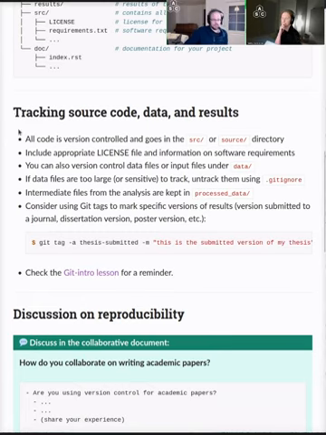Tracking your data and your project is also important, and all code should be version controlled and should be in the source code folder. Have a license in there. You can also version control data files if they are not too large. If they are very large, you can still version control them with systems like Git Annex or Git LFS, the large file system, where the file is essentially placed somewhere else, and it's just the version that's being tracked. And Git Annex essentially builds an additional network of repositories where it knows where the data is residing. You can get the data, but if you don't explicitly want it, you don't have to download it.